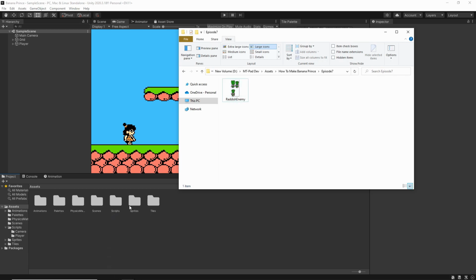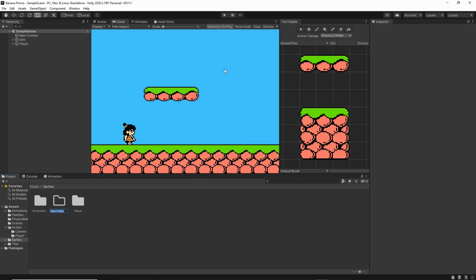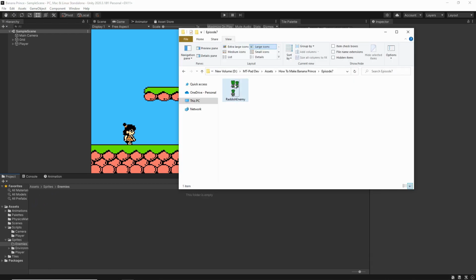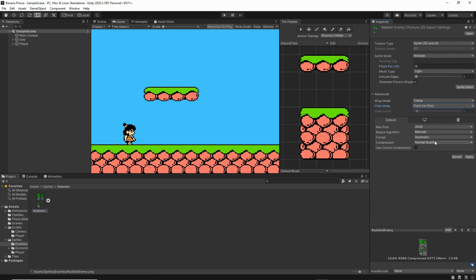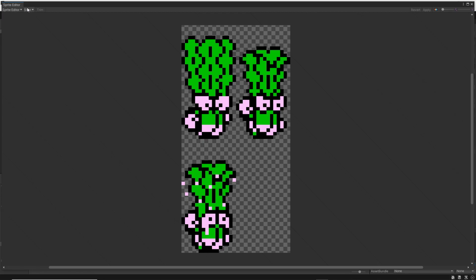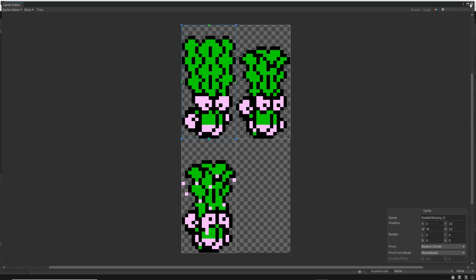So inside our sprites folder, we will create a new folder and I'll name it enemies. And we will drop the enemy sprite in. Then let's do the usual importing stuff. So let's slice it by cell count, and we have 2 rows and 2 columns. Let's also change the pivot to bottom and hit slice. So everything seems fine. Now let's apply.